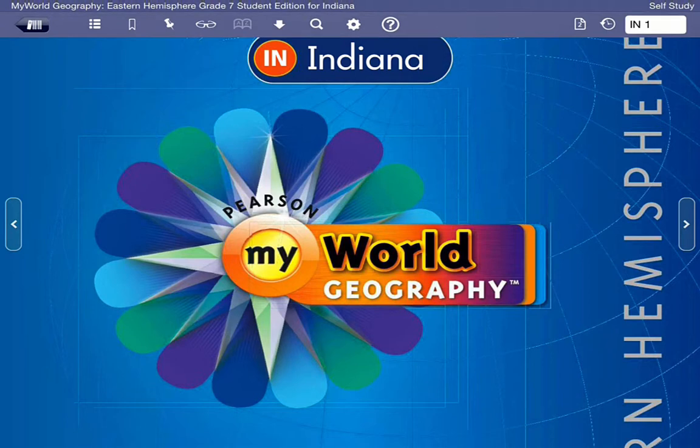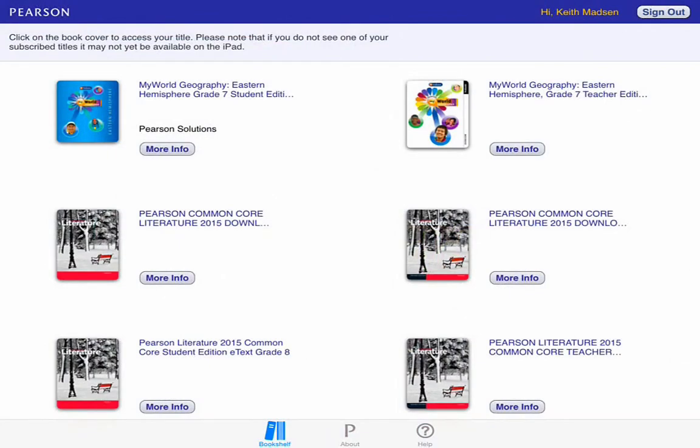When you tap on the screen for about 3 seconds, a little group of icons will show up at the top. I'm going to give you a quick tutorial of these tools. The first one sends you back to your bookshelf, the bookshelf in the app on the iPad. So I'm going to go back into that book.